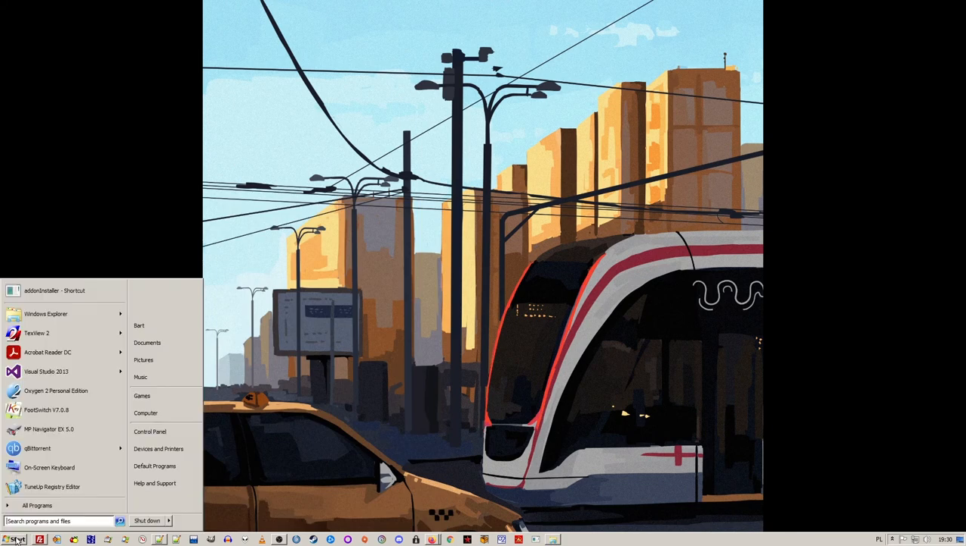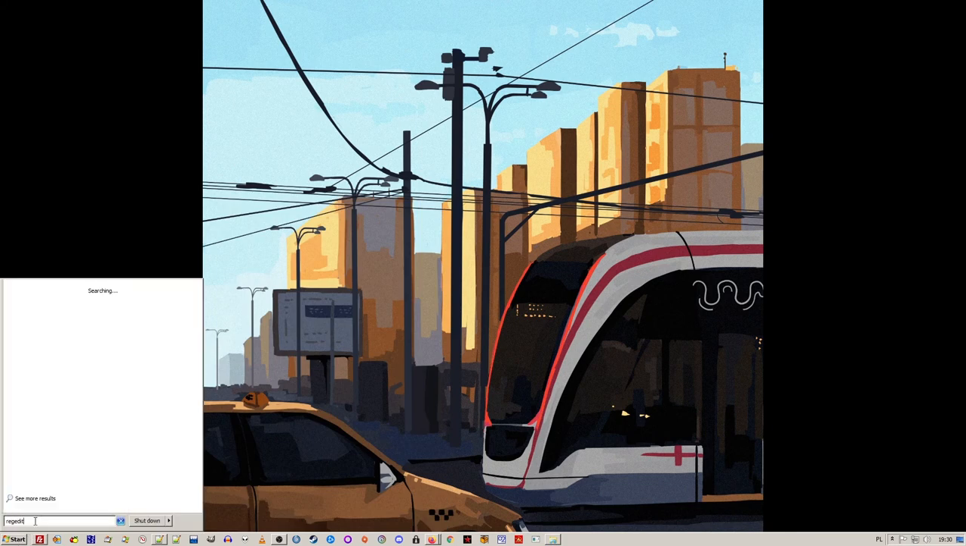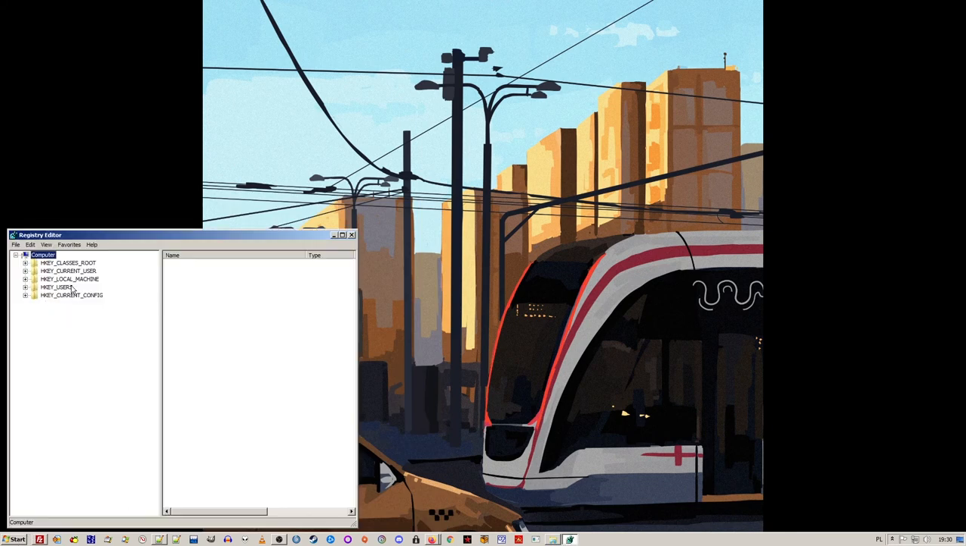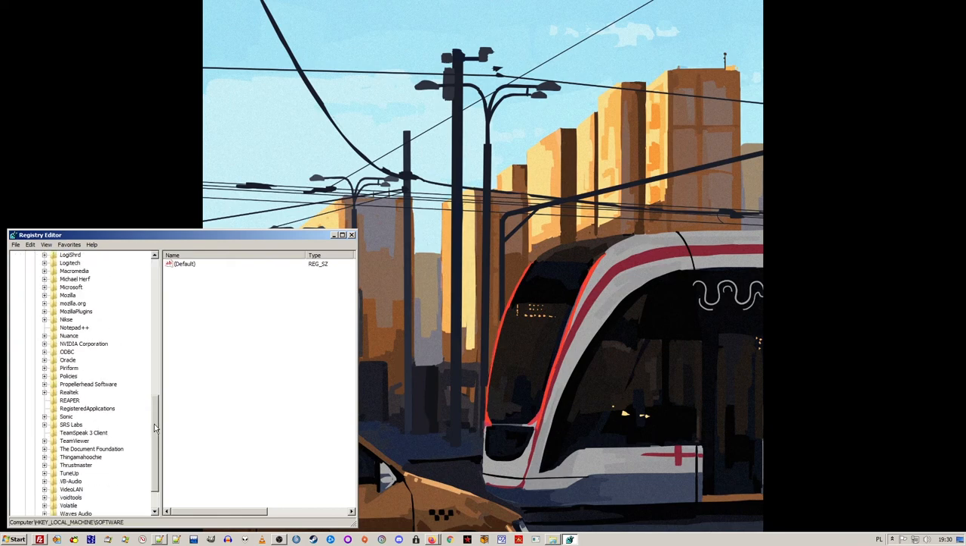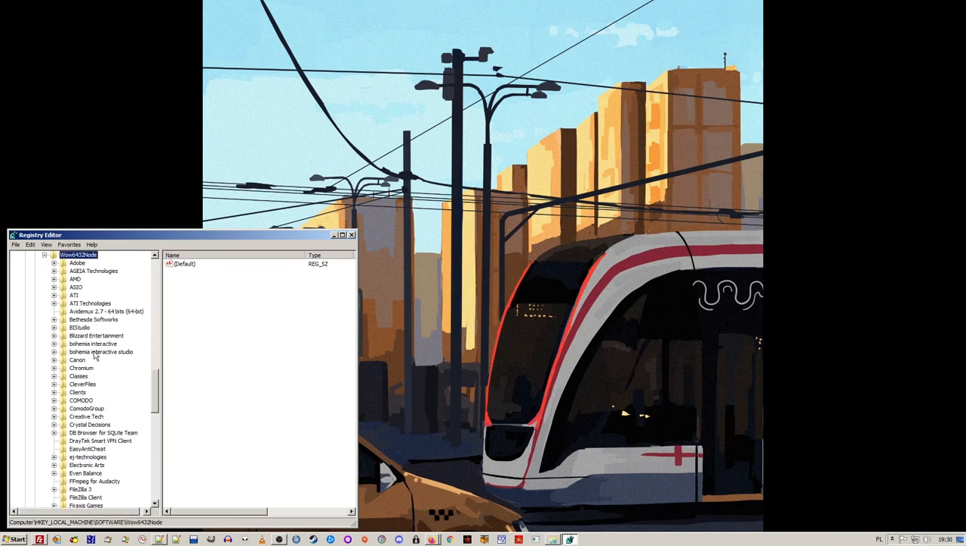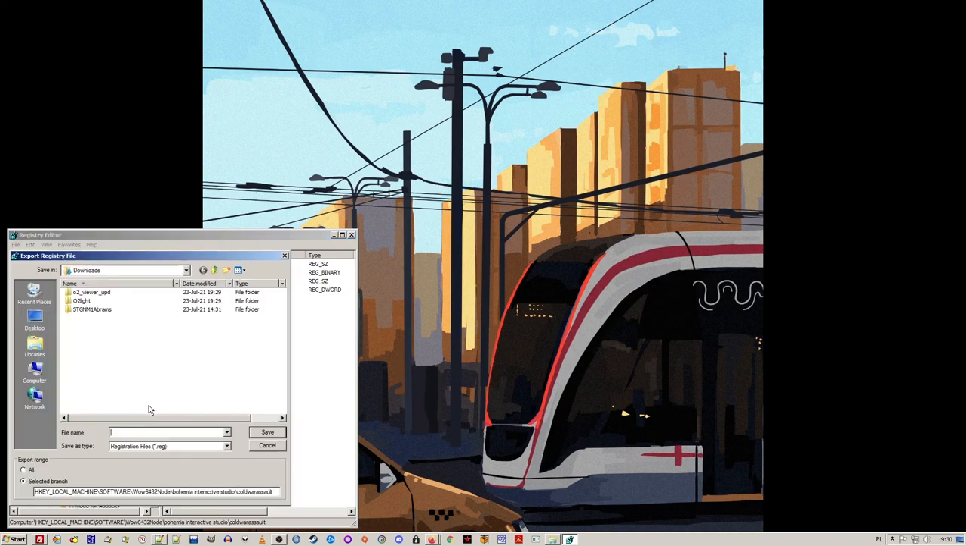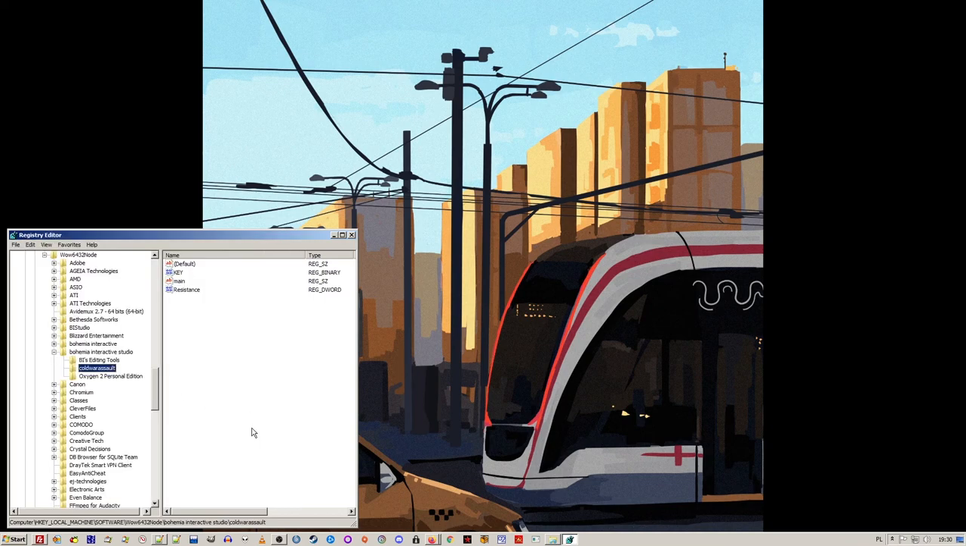So I open Registry Editor. And I go to the local machine, software, on 64-bit systems I need to go through Windows 32-bit on Windows 64-bit, and then Bohemia Interactive Studio, Cold War Assault, and then I export this entire folder.